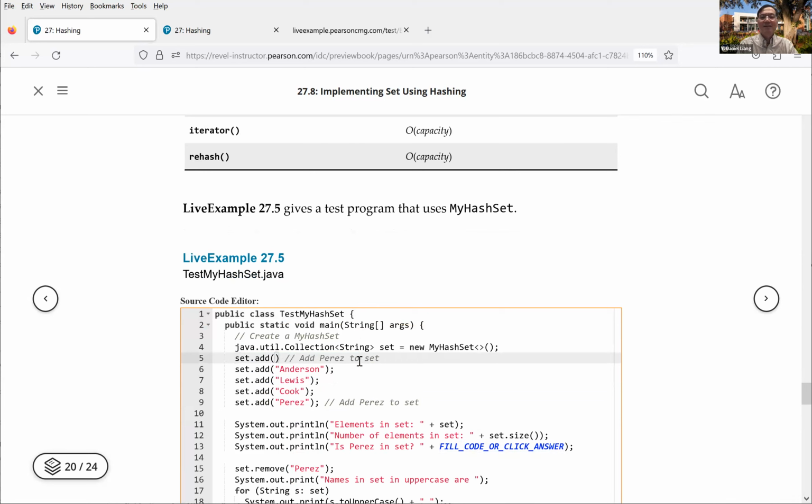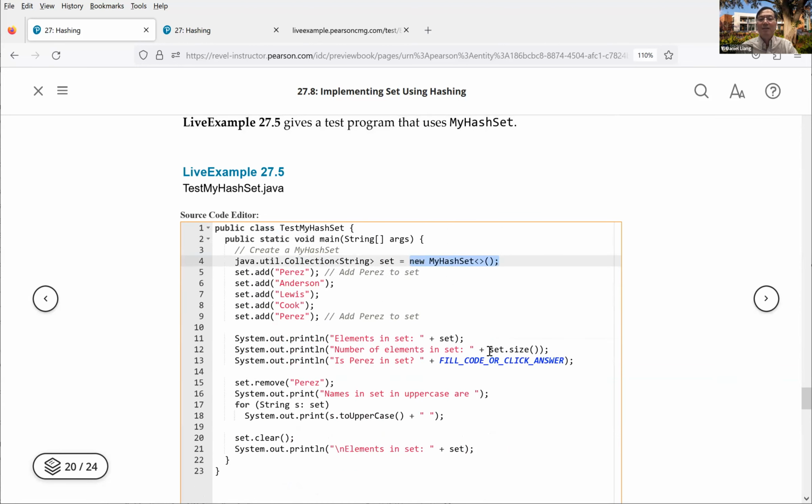So add a new string. So this is the "pares here" string. So this is the set. Look, this set is a subtype of collection. So you can have my hash list, creating a hash list for this. So you can test it and return the size, and you can use the contains.